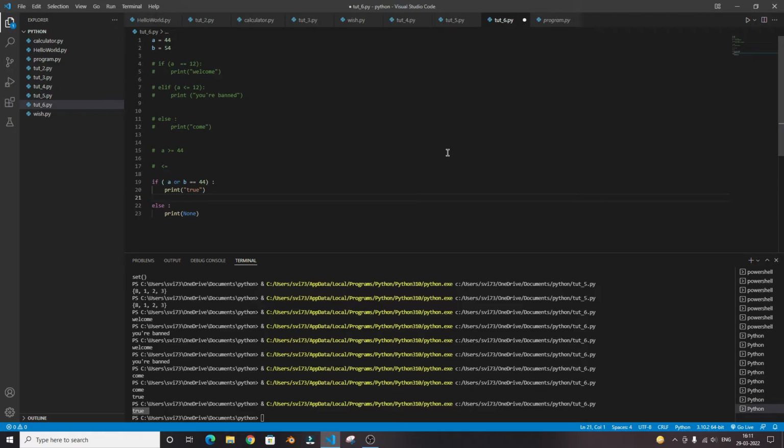Now we are going to learn about the elif clause. The elif clause in Python means else if. An if statement can be chained together with a lot of elif statements followed by an else statement. Now I will just comment this out, and we'll talk about this one.